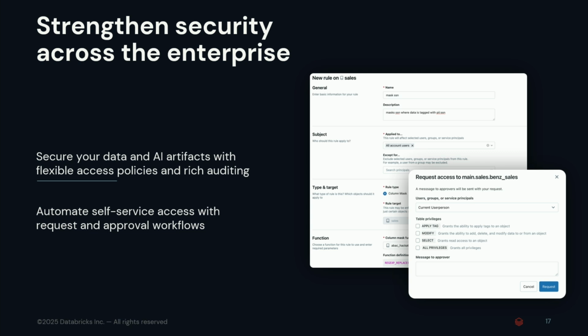You get fine-grained access controls with ABAC, with row and column level filtering, so you can get detailed fine-grained access controls. And we also built automation that helps users request access to a particular asset right from the catalog. So it becomes super easy.